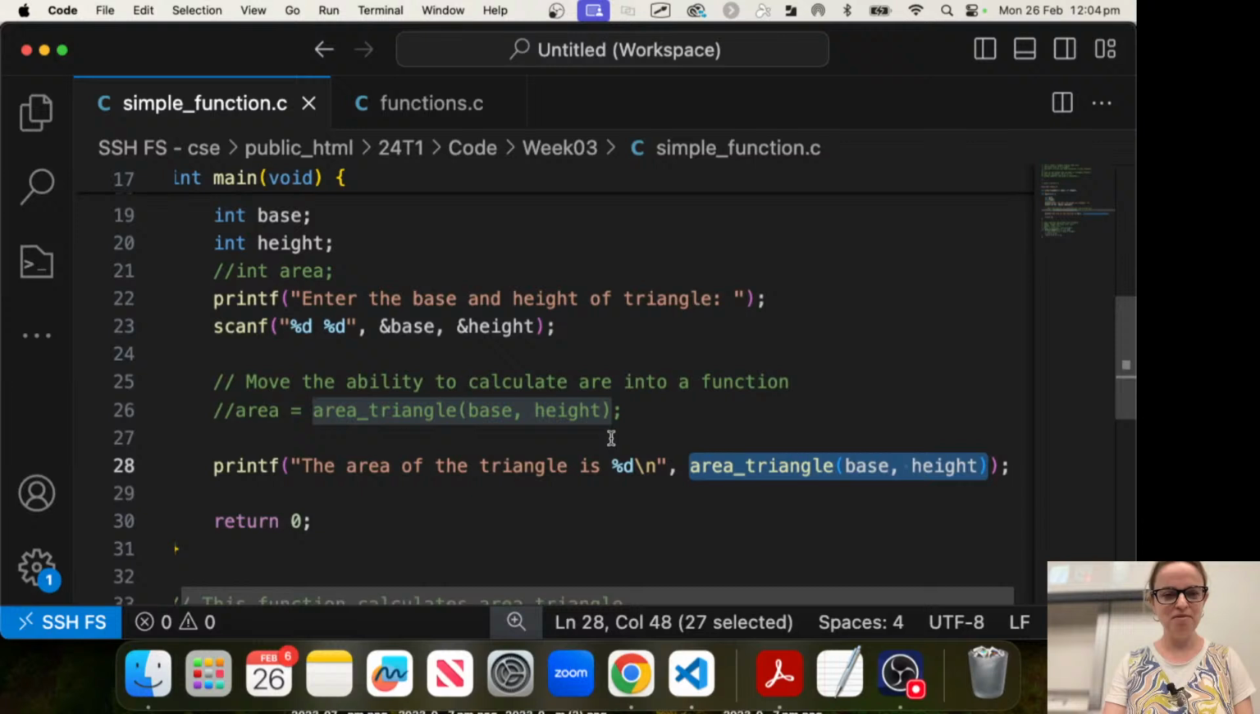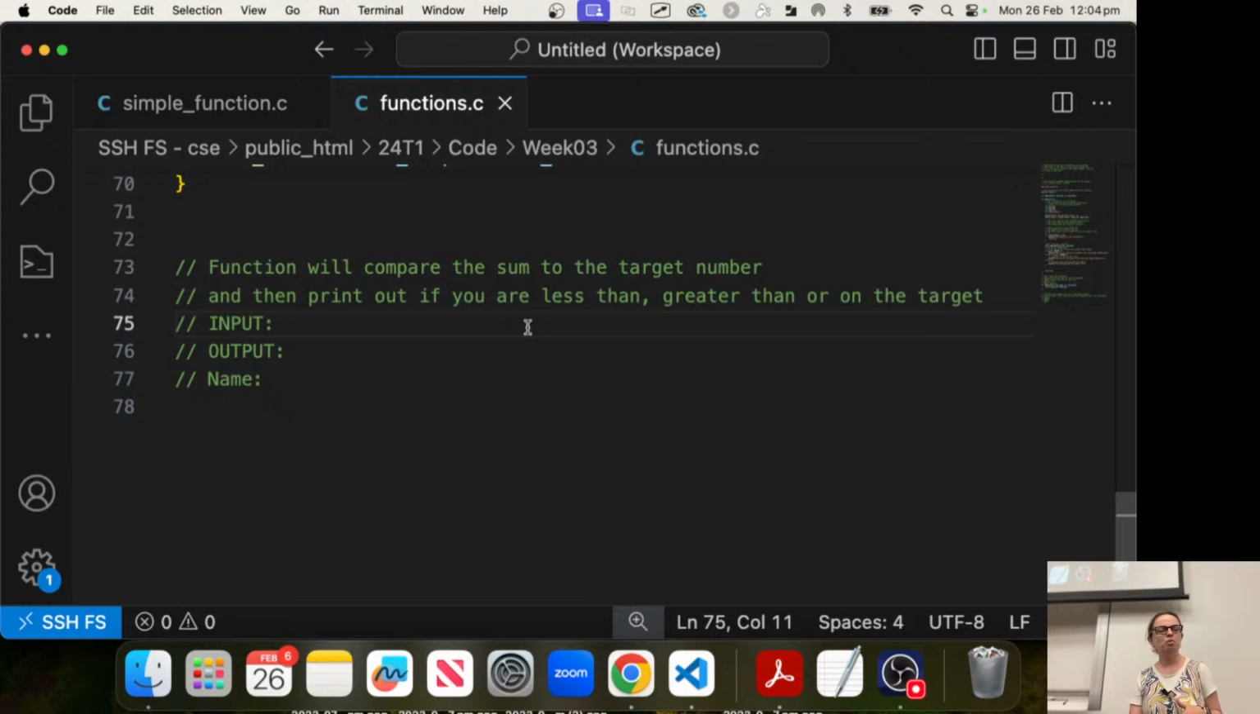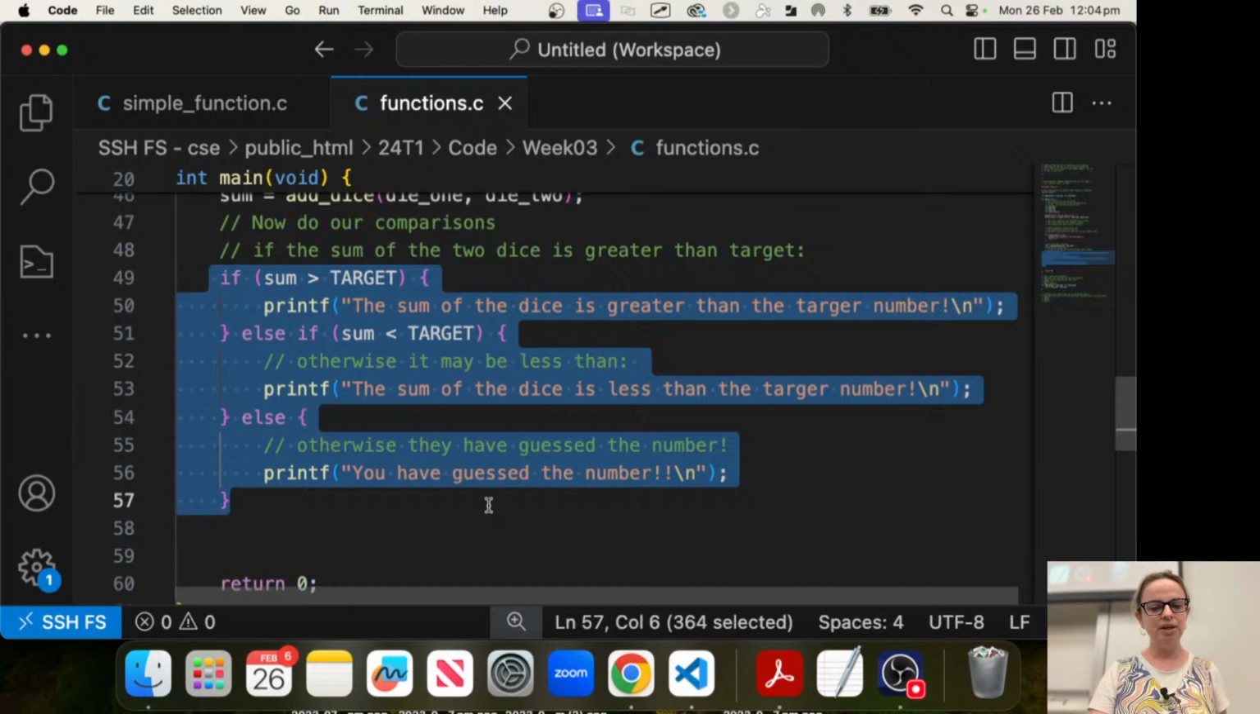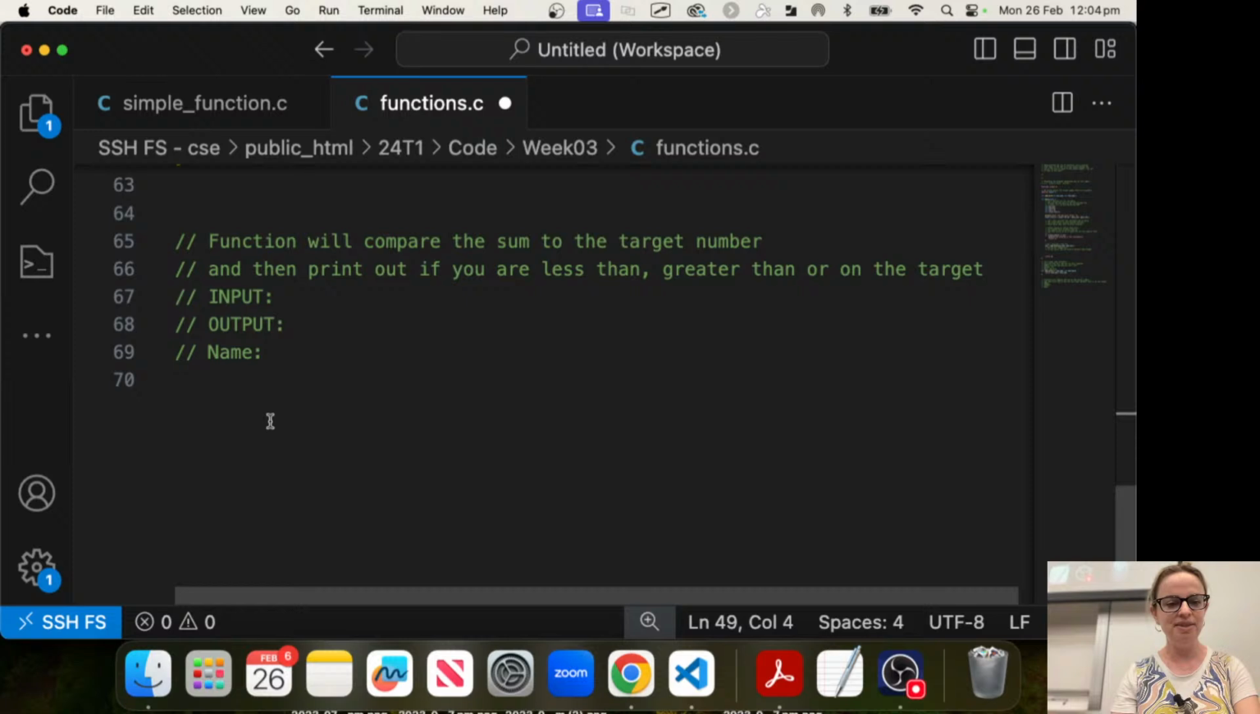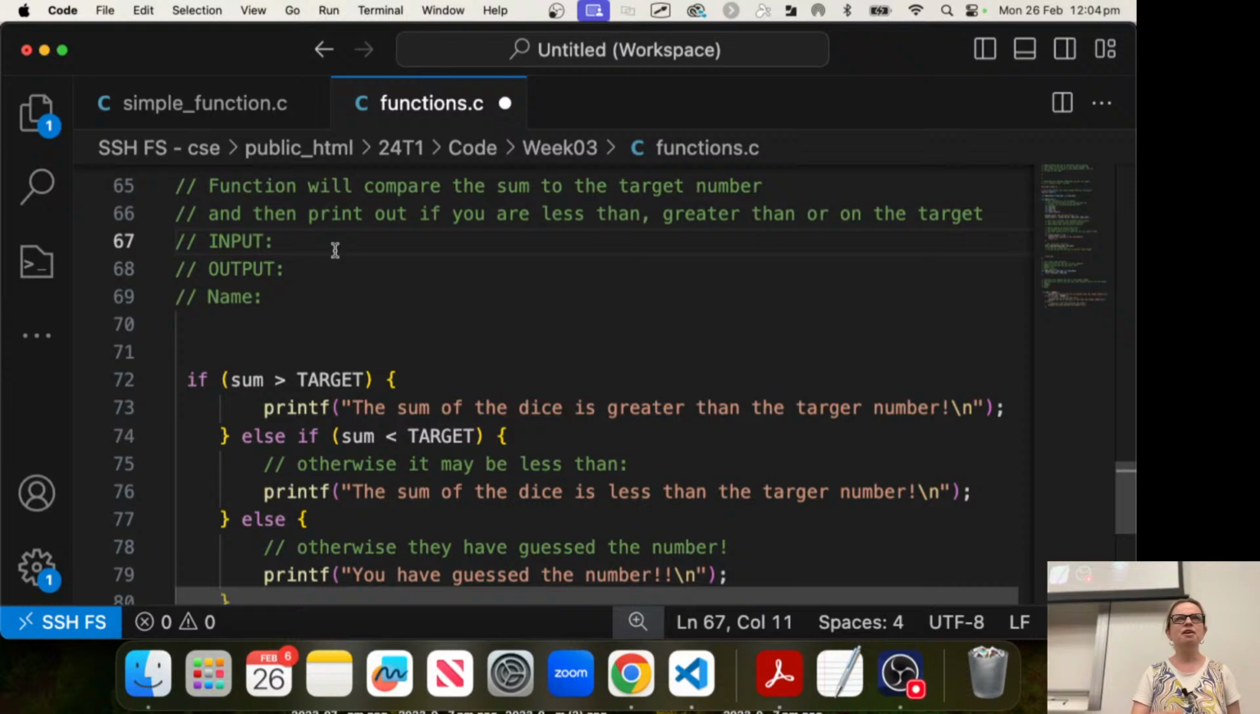Okay. So the next function that we want to do is a function that will compare the sum to the target number. Okay, so we want to really move all of this out and we want to test for it outside. So I'm going to cut it and I'm going to move it here for a second. Okay, so if I want a function that will compare my sum to the target number, what do you think I need to provide to this function as an input?